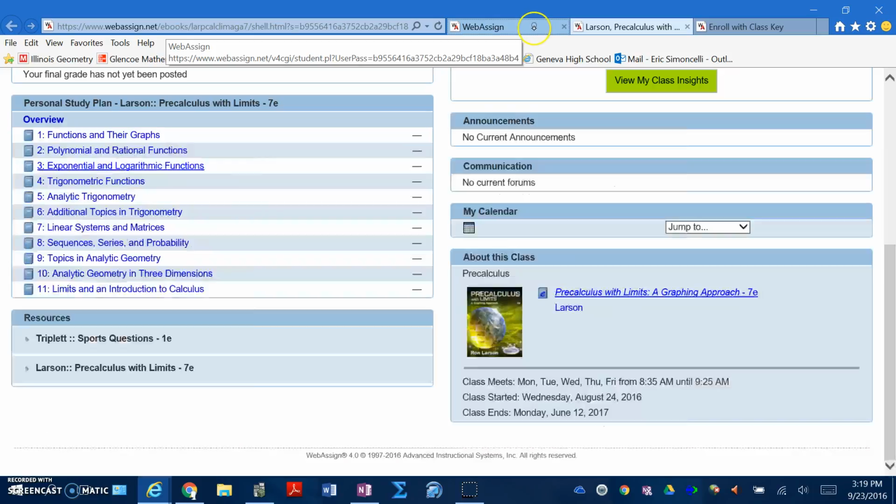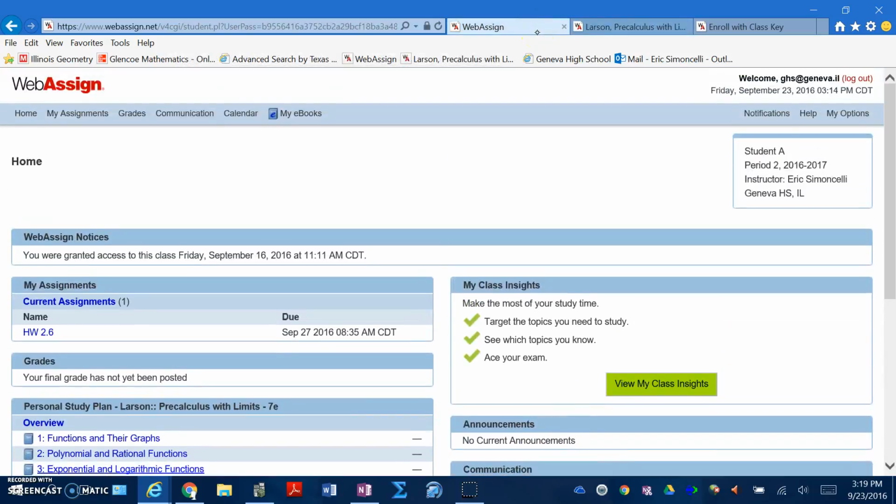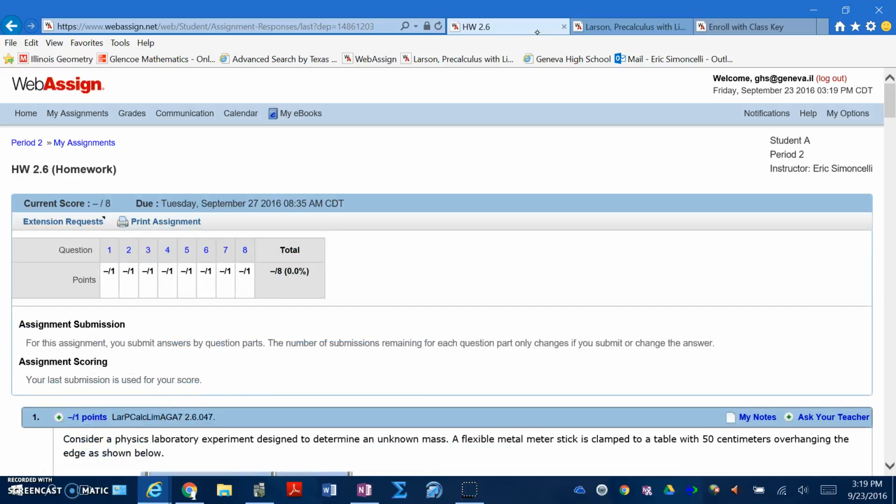And then I'm going to go back and show you guys what our first assignment is on WebAssign. It's only 8 questions. It's due on Tuesday. It's pretty straightforward in terms of how to use the technology, although you do need to read very carefully. I'm going to open it up and just give you guys a perspective as to how it all works. So homework 2.6. This is what it looks like.